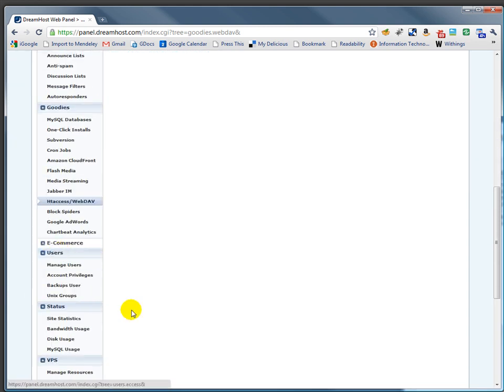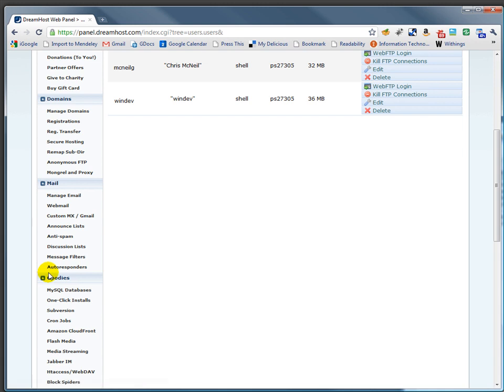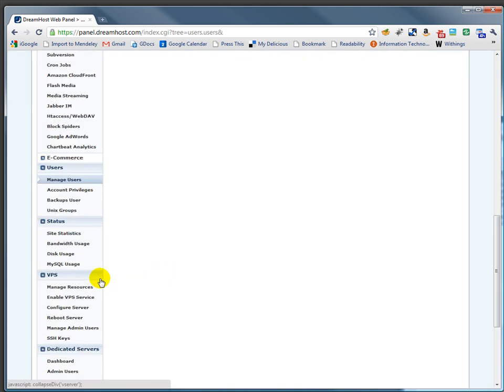And there's a section here where you can manage users. As I said, I have a number of users on my account, and you can create multiple users. For example, if you want your friends or coworkers to be able to have access to the site, you can create users for them, or if you wanted to kind of share your hosting in some way.